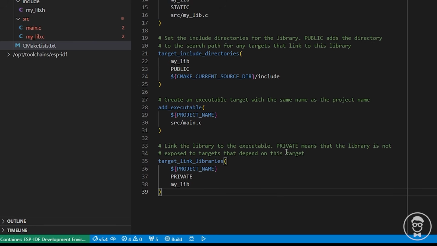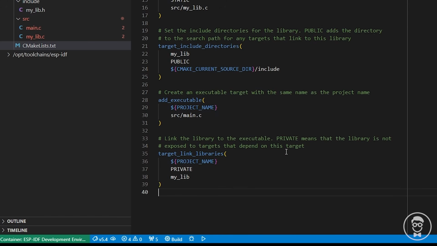And this is where we link mylib. We call it out specifically as the third argument here, and it links to the executable target given by project name. I'm going to add another line here just for good coding style and save.